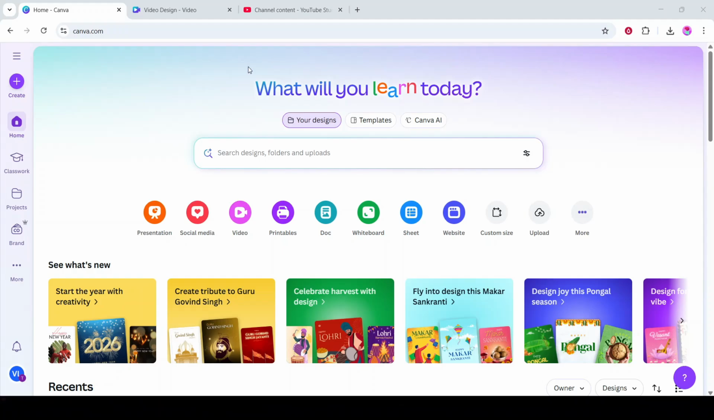In today's video, I'm going to teach you how to upload Canva video to YouTube. We'll walk through exporting your video from Canva, then uploading it to YouTube Studio, adding the right details, and publishing it so people can watch.